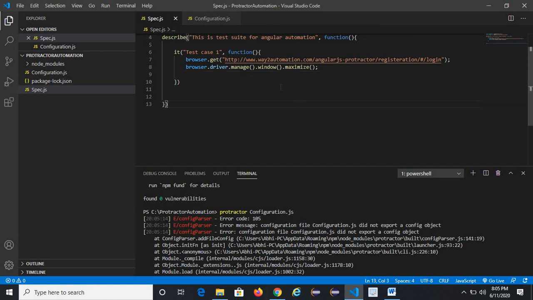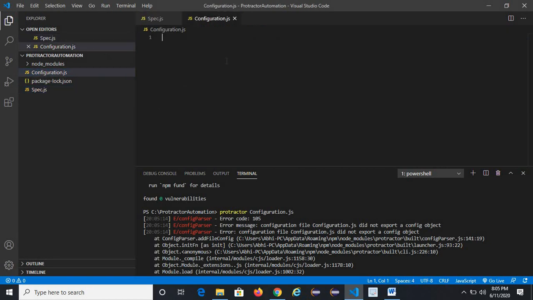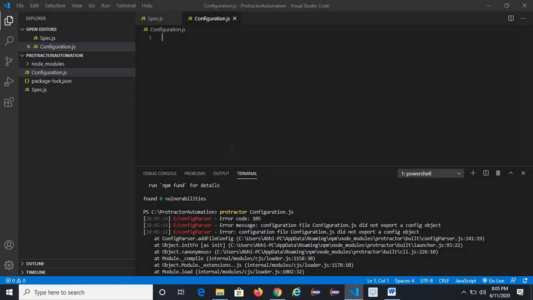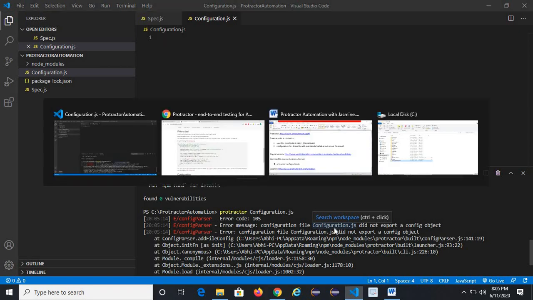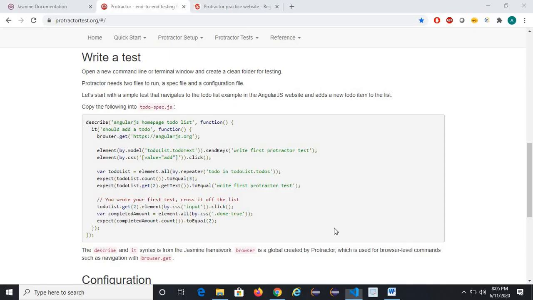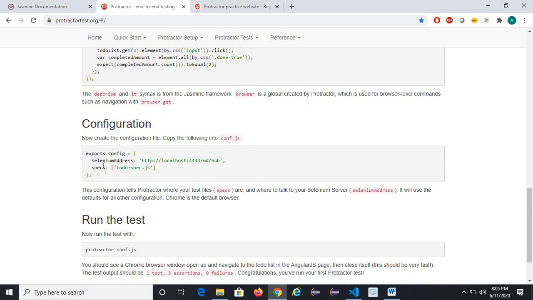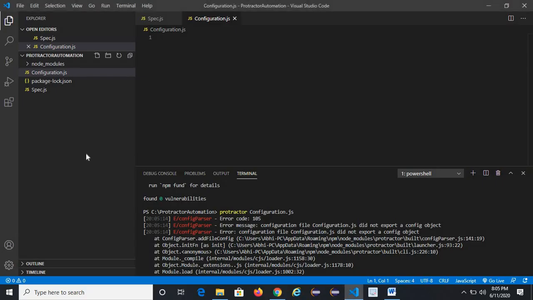Oh sorry, actually the configuration file is empty. How will it read? So likewise we need to debug: if we are getting some error, we need to understand how the error is coming and we should be able to fix it. So that is the approach while doing any automation. Okay, so for configuration, this is mandatory code.